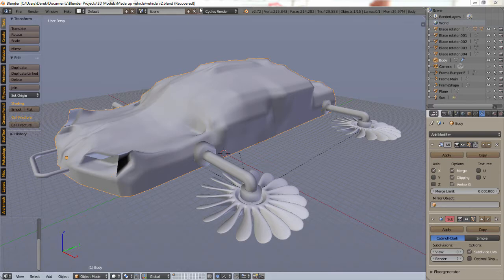Now, the most common way that I see people model things like airplane propellers and stuff like this is using tools such as the loft tool. There are easier ways to do this though, and that's what we're going to show you.